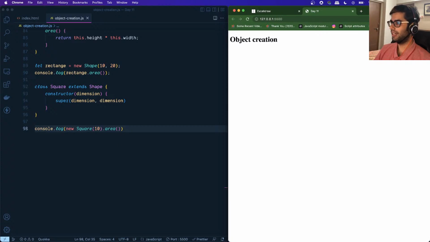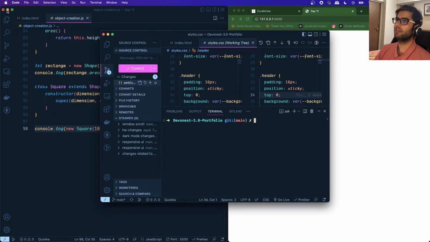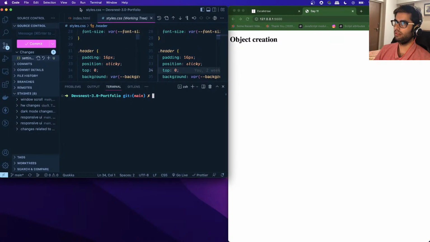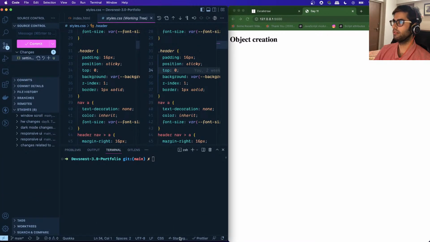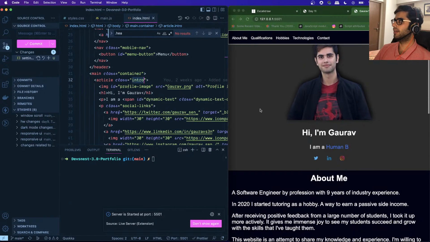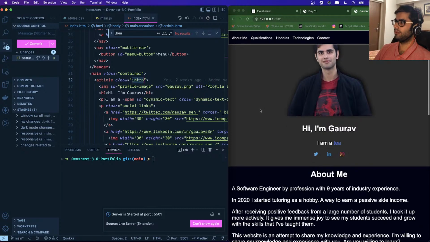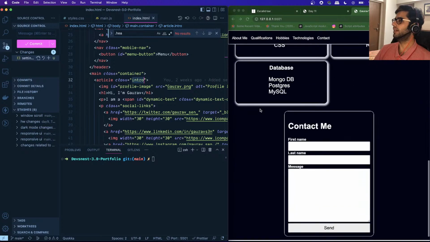To understand the difference between the two, let's do one thing. Let's go to our portfolio. Let me open it over here. Let me minimize this for a bit. All right, so this was the portfolio that we have created so far. And you can see that we have this scroll available over here, right?